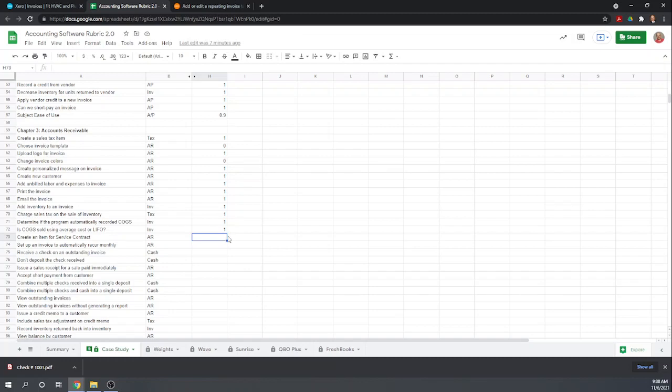Create an item for service contract was easy. Set up an invoice to automatically recur monthly was just fine. Okay, moving on.